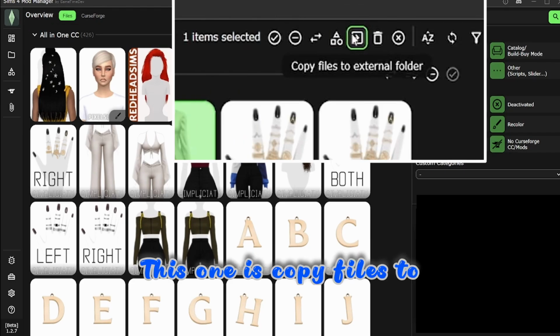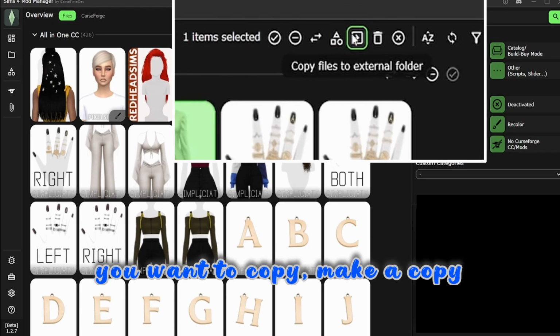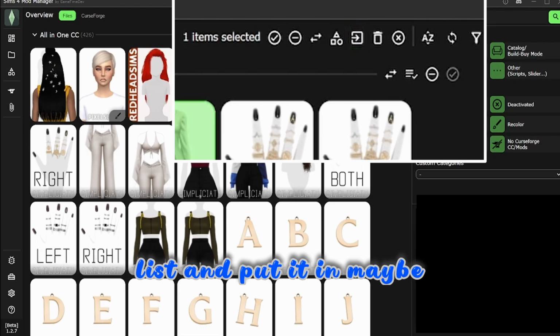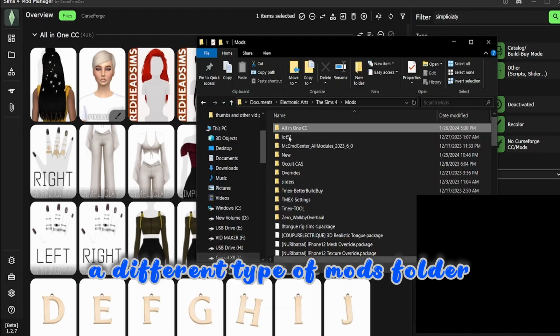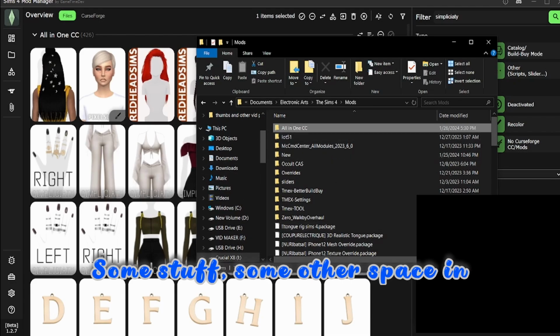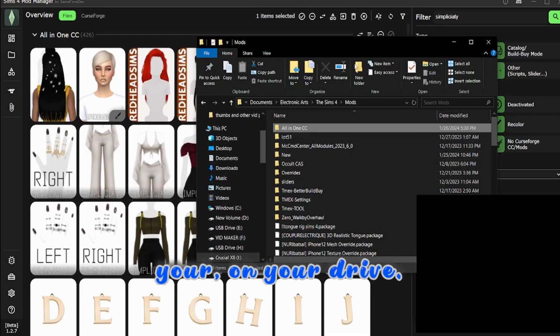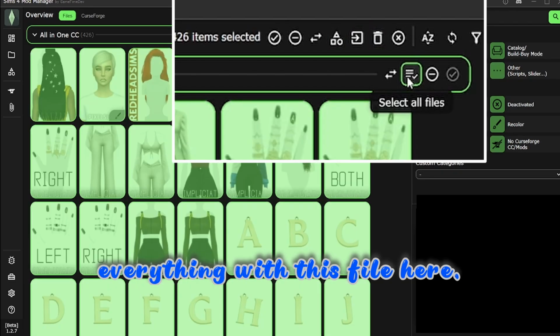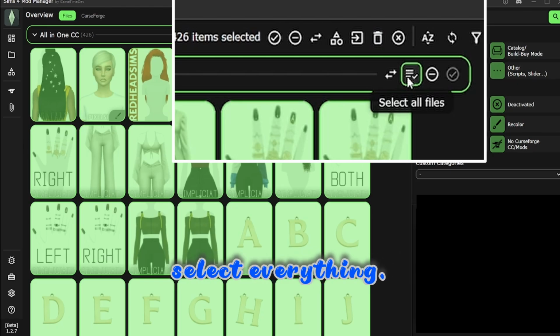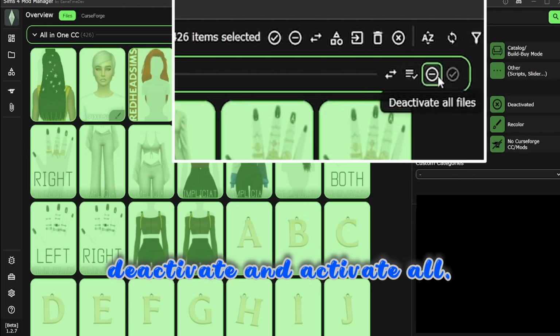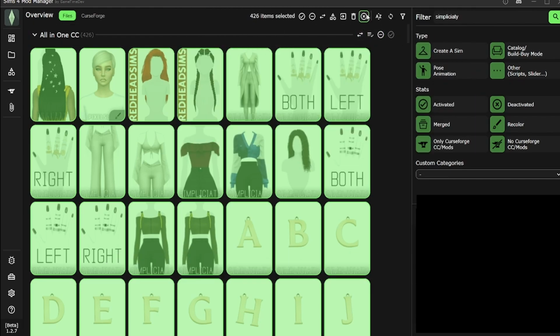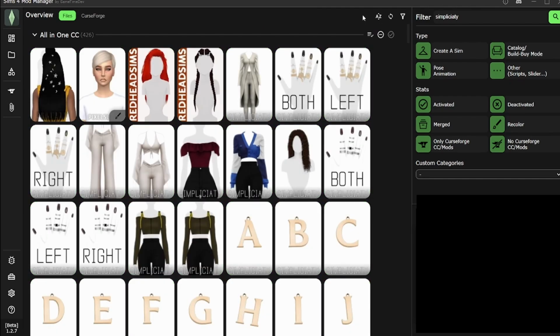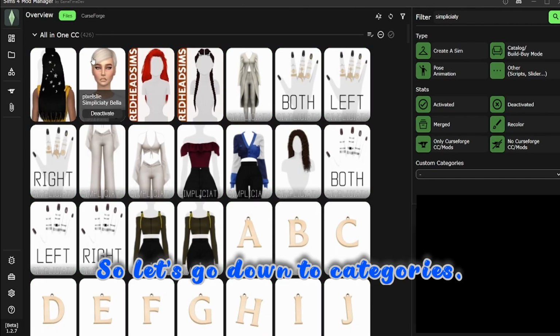This one is copy files to external folder. So basically you want to make a copy of all this and put it in maybe a different mods folder somewhere else, some other space on your drive. That's basically all that means. And then this is if you want to delete all of it. If you want to select everything, you can select everything with this option here. This is just more deactivate and activate all. That's all that does. And then you can go up here and unselect all again, and that's all that does.